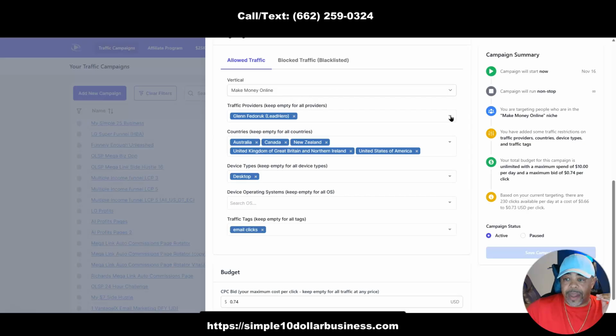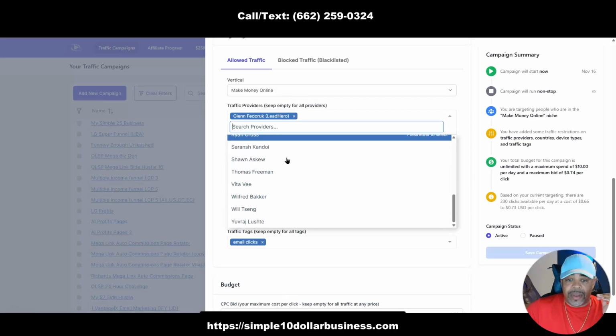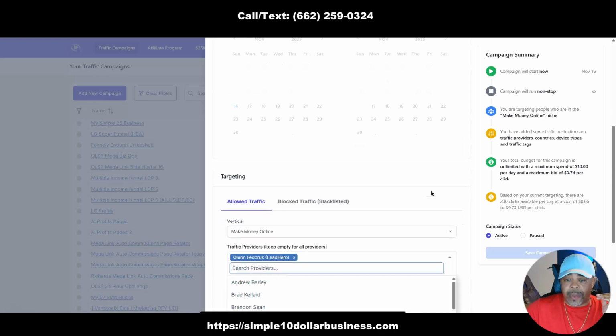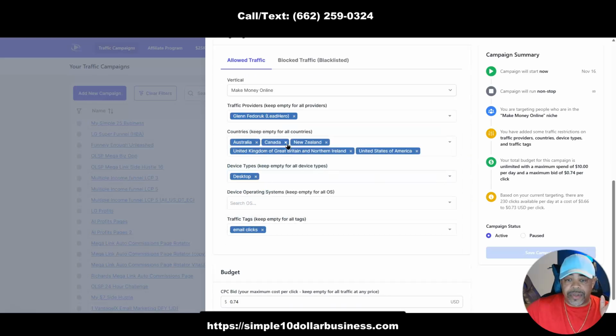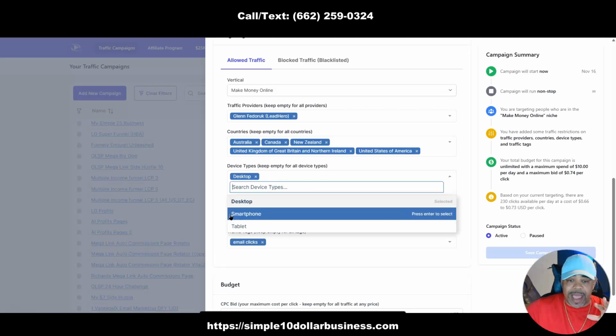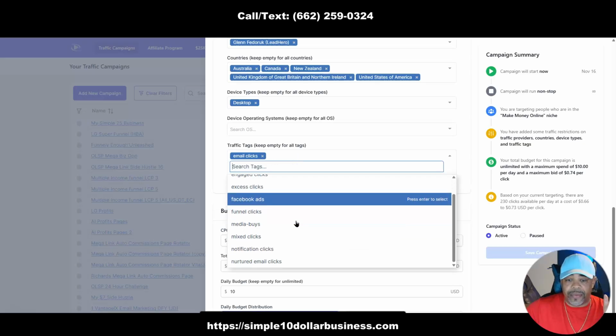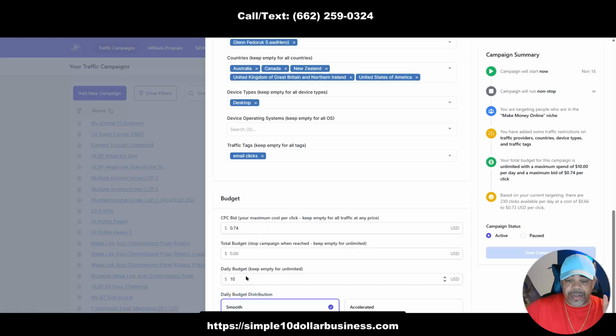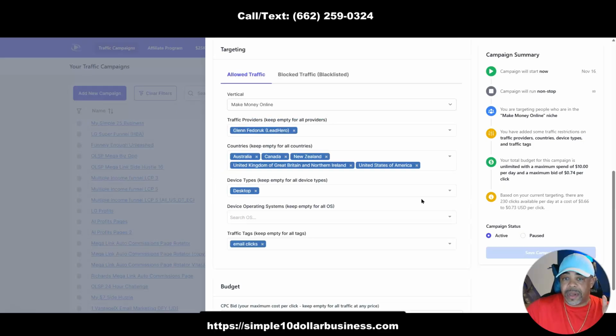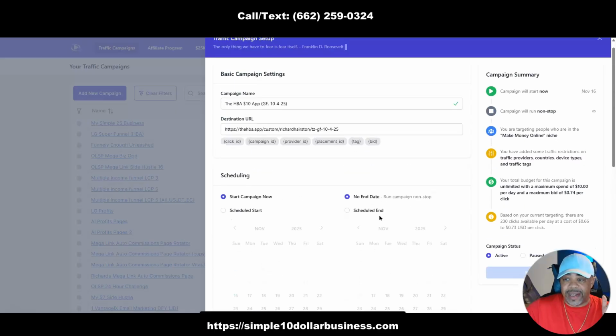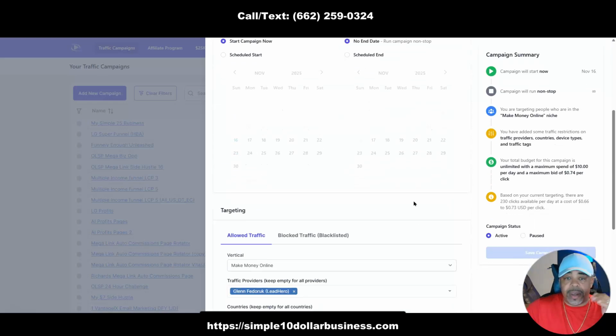You can come down here. You want to pick make money online. You have all of these vendors in here that you can choose from and go with. You can set your location target, desktop or smartphone, tablet, all of that right there, and the clicks that you want, you can set that from there as well. You'll set your budget and all of that, put it on smooth and let it run. You can put the start and end date here as well. It gives you the summary of everything over here. You can activate it or pause it whenever you want. So this is another traffic source that I use.